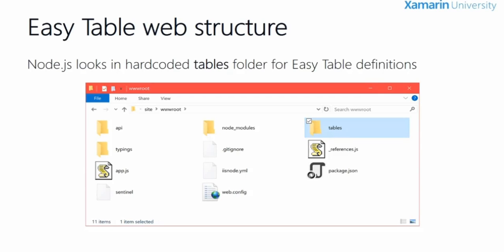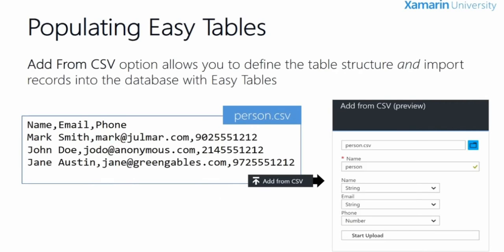Well, JSON and JavaScript both. And it's putting those in the tables directory for us. And then it's when our mobile app starts up that we'll actually read those tables files and then modify the database on our behalf. Once we have tables, we can populate some of the data.